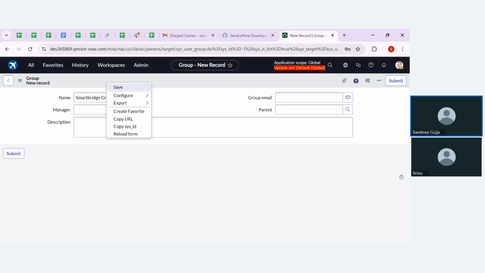If you click on save, something similar will happen. The record will be saved to the database, but it won't go back to the list of records. It will directly stay on the form.